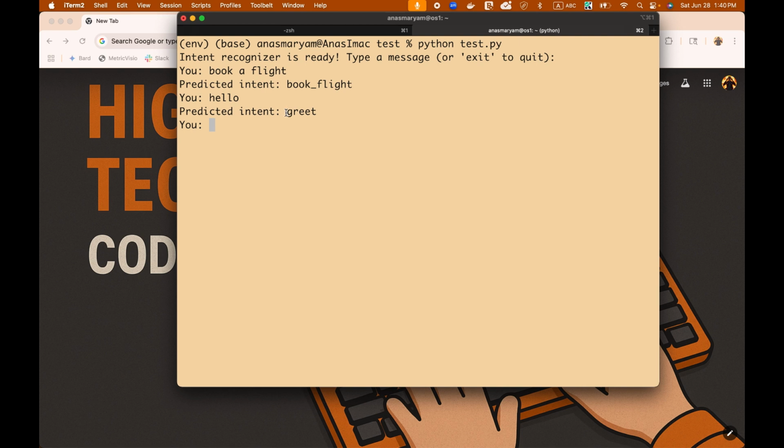So this model can actually also generalize. For example, it was never trained on hello, but it can still do it. And also if I say hey, as you can see, it can still recognize greet, and we could still add more examples and make our intent recognizer extremely smarter. But I just kept a few examples for demo purposes.